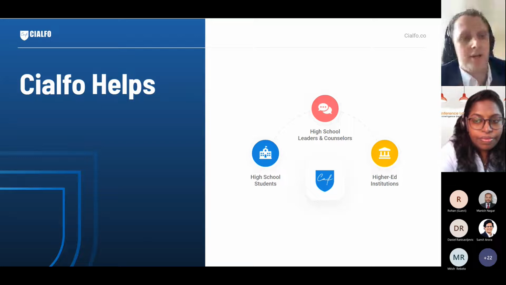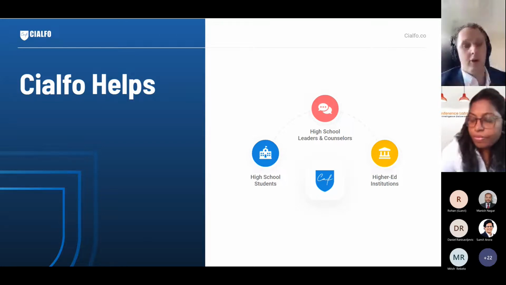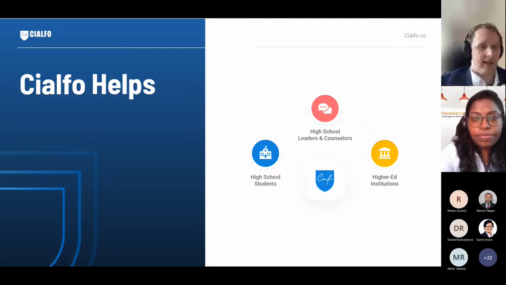In that mission, we have 3 major groups we're working with. We work with students to help them find and apply to universities. We work with high school leaders and counselors to manage applications from their high schools. And then we work with higher ed institutions to identify and encourage great fit students to apply.